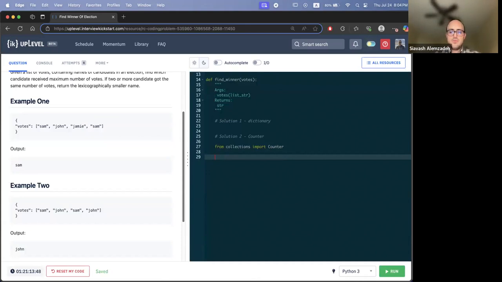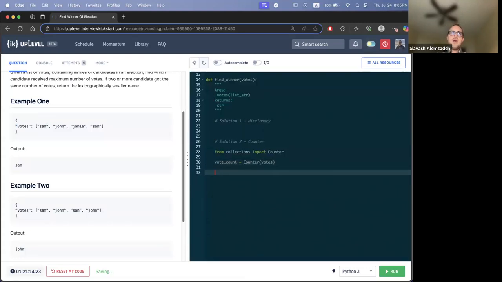So if I write vote count is Counter of votes, what this line does, this part on the right, is from this list of votes, it will create a dictionary for you. And the keys of the dictionary would be the unique list of these names, and then the values of those keys will be the number of times they have repeated in this list. And so this is going to give us what we're looking for in the previous solution as well. Now we have this dictionary, we have these counts as their values.